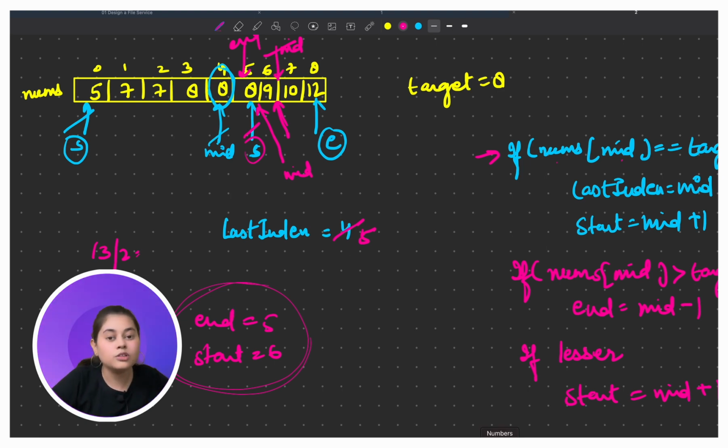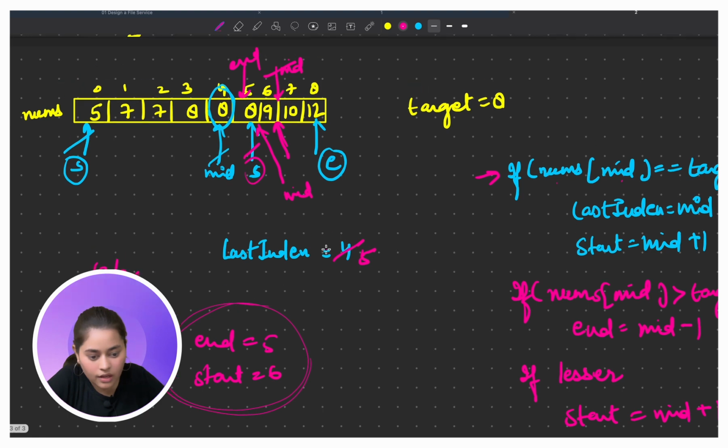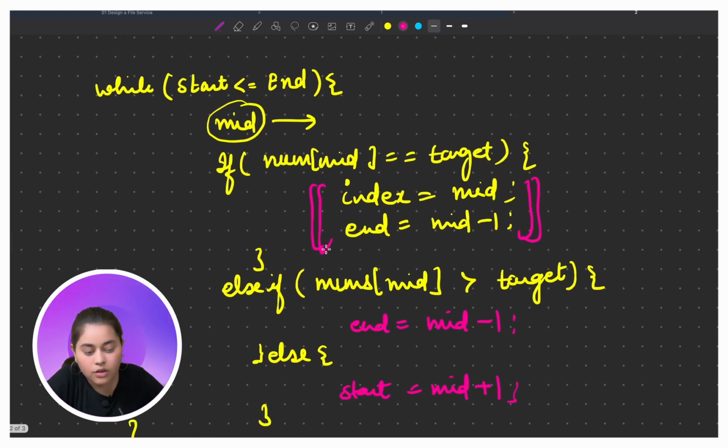Again, there might be a possibility that the current target value is not present in your array. If it is not present, you should return minus 1. So let's initialize the last index as minus 1 at the top of your processing. If you never encounter your target variable, you will directly return minus 1 from your array. So this is the code for the starting index of the array. So what did we change?